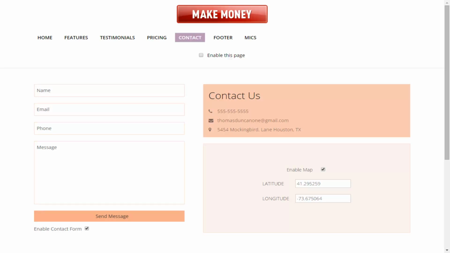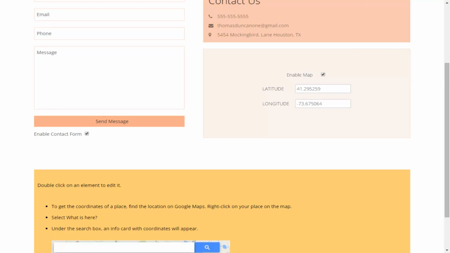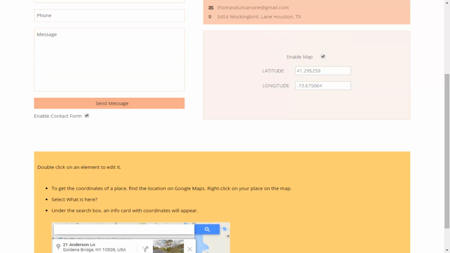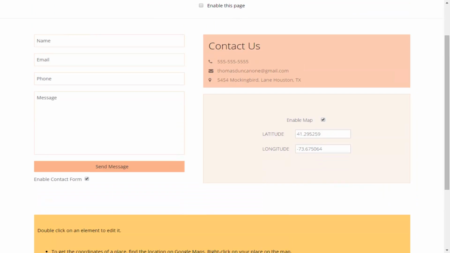Now you're going to see some additional customization right below that, and the actual map that appears on the local area. We can either enable that map or disable that map. If we choose to enable the map, we're going to have to get our longitude and latitude coordinates from Google Maps by marking our exact location, getting the longitude and latitude numbers from Google Maps, and then putting them here inside of our longitude and latitude area.